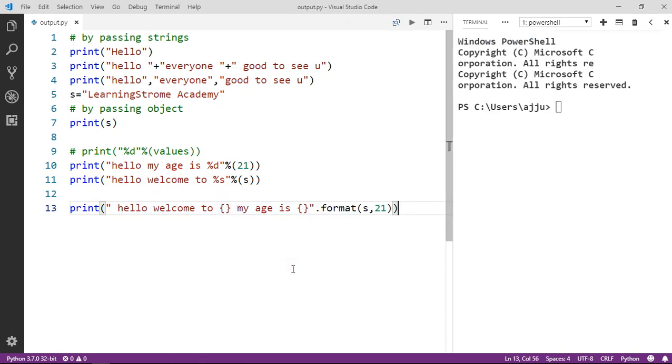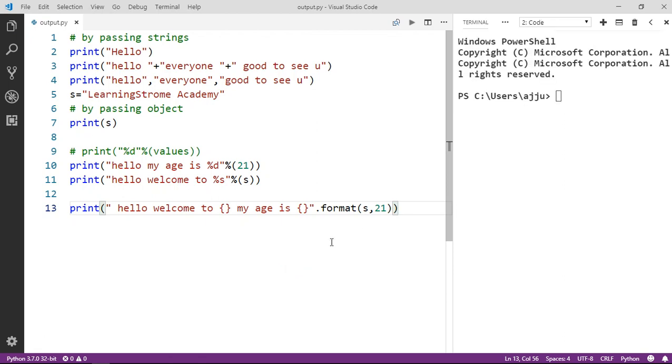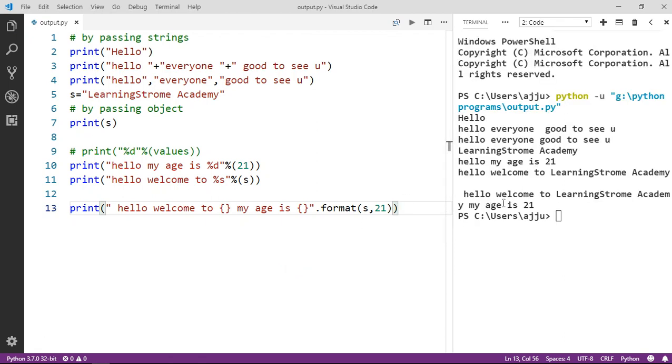So now if I run my program, we're getting hello, welcome to LearningStrome Academy. Actually, here we have to write the full stop. Otherwise it is a non command. That's why we're getting the error. Earlier we were getting the error just because of the comma.